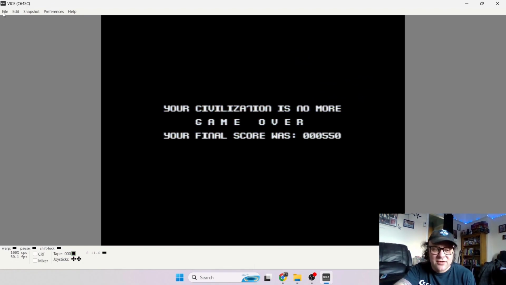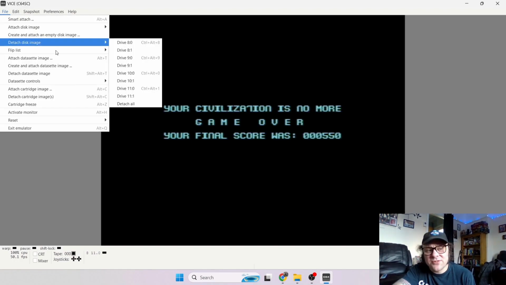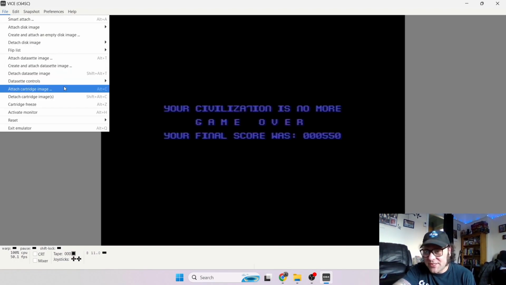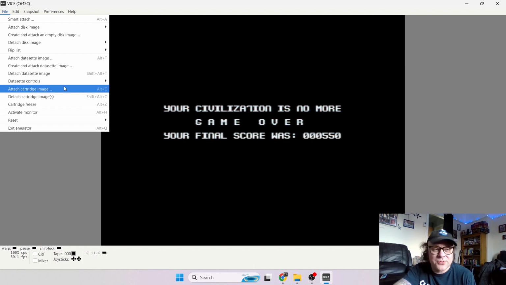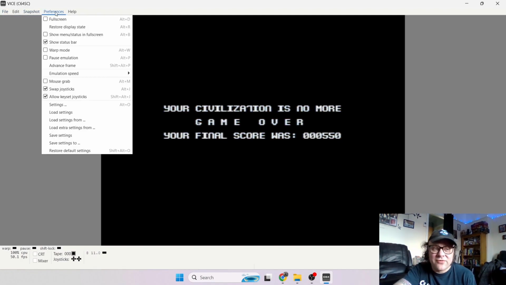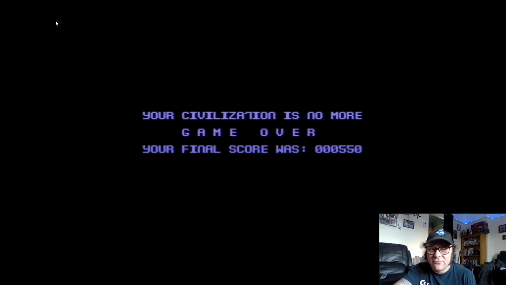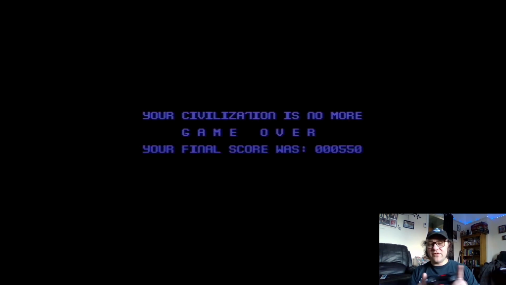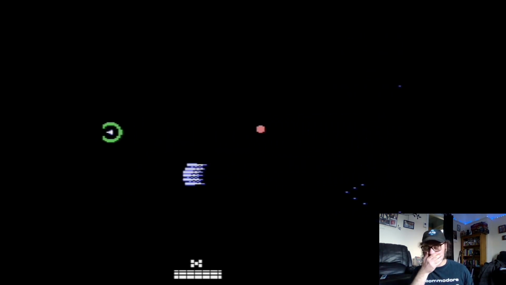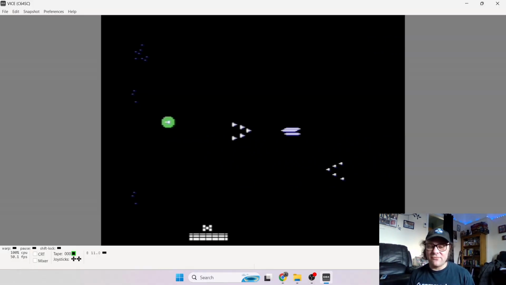So if we go to File, you've got lots of different options here. Like I was just saying, you can attach cartridge images, which are .crts, or .tap files, which are cassette tape files. If we go to Preferences, you can also obviously get the full screen. So if I just left click on full screen, there you go. And everything is still operational, everything's working fine. So to exit that full screen, I just double left click with my cursor, and that's made it back to normal again.